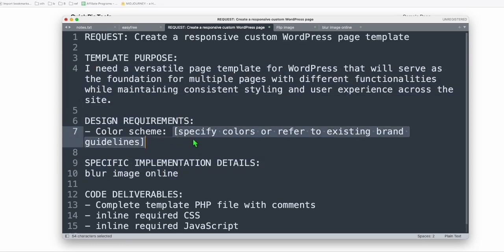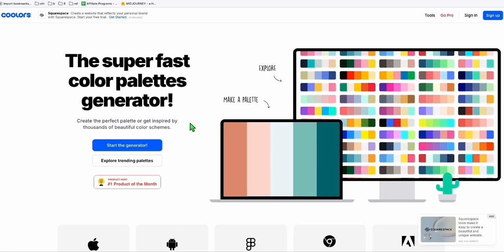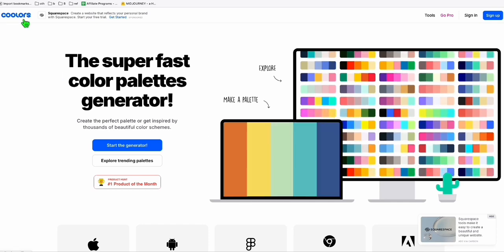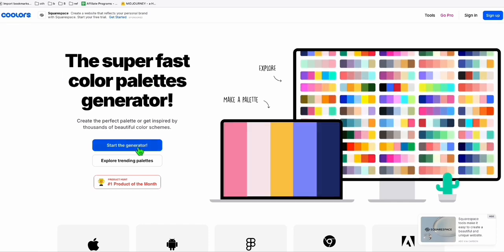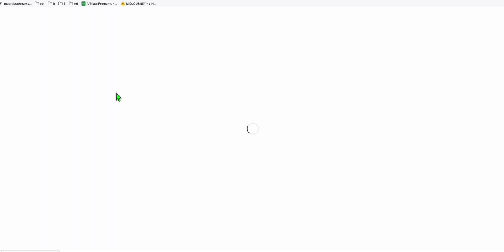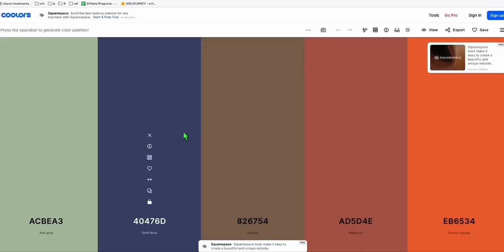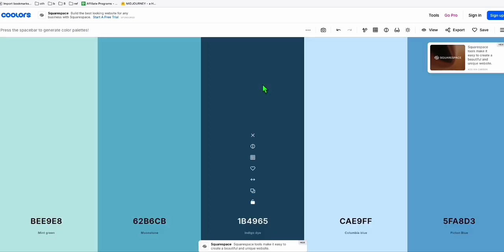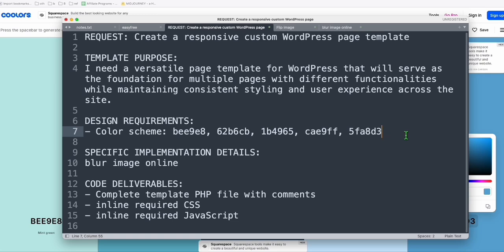First, I want to have the color scheme right here. So I like to use this website right here, Colors. This will generate color themes for you. So we go ahead and start the generator. And here you just select the theme color that you want to use in your WordPress. Anyway, we can change that later. You just press space on your keyboard. I think this one looks cool. So I'm going to copy all these colors right there. I've completed all these 5 colors right here.